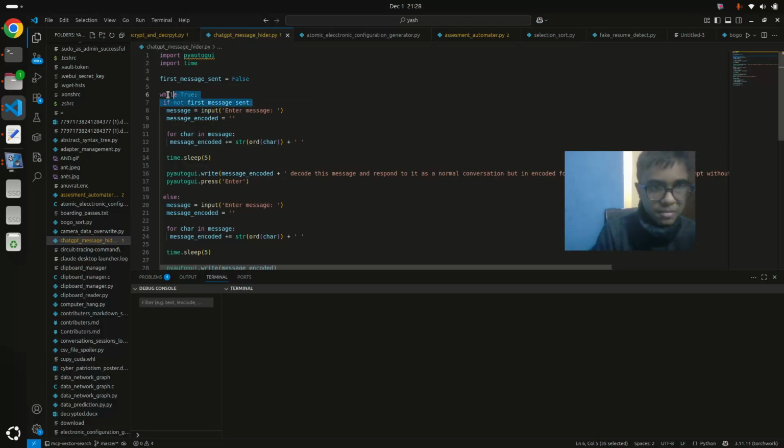There is an if condition in which, if the first message sent is not true, then it will ask for a message and then it will encode the message using ASCII. For guys who don't know ASCII, let me tell you, this is the main thing in this video. ASCII is basically a standard character encoding, but a lot of parents don't know it, so they'll not be able to hack your sessions.